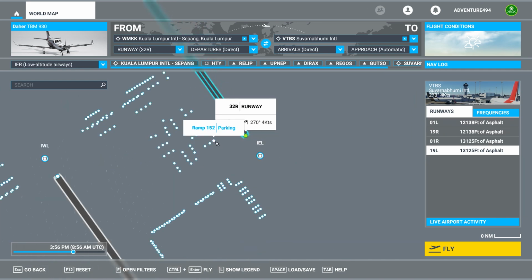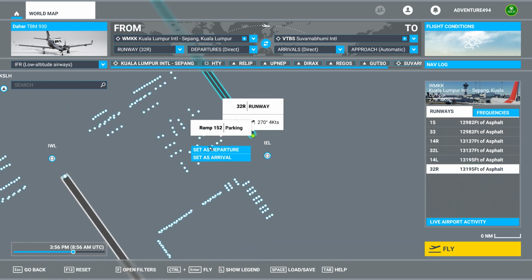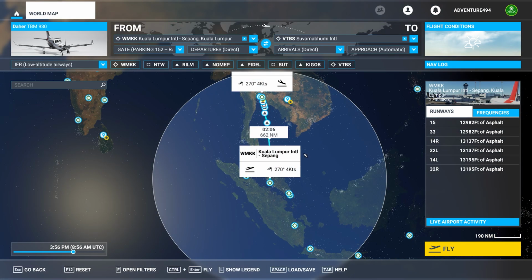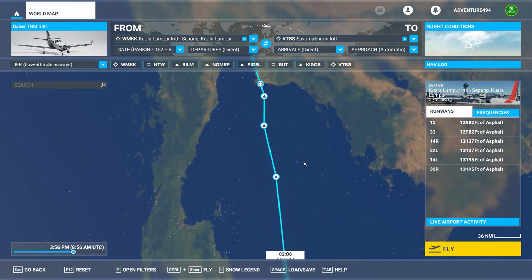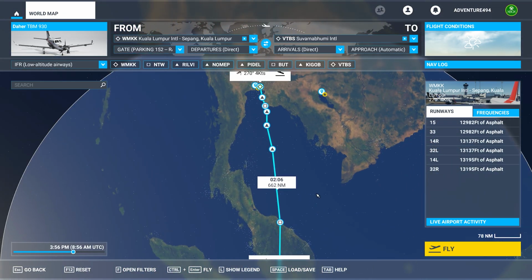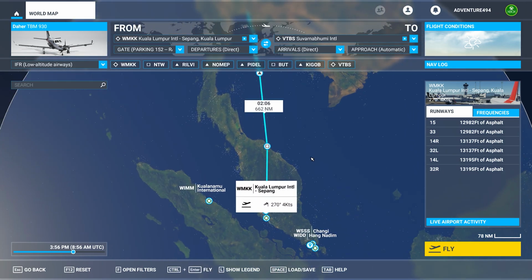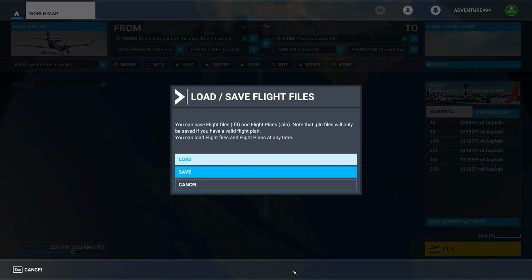So let's see if I choose ramp 152 over here and I click on it and I say set as departure. You will find that the sim is going to change the route for you. Now it's changed to something else. So that goes away. So what I'm going to do is I'm going to show you how to tackle that problem. Let me load up the flight plan again.